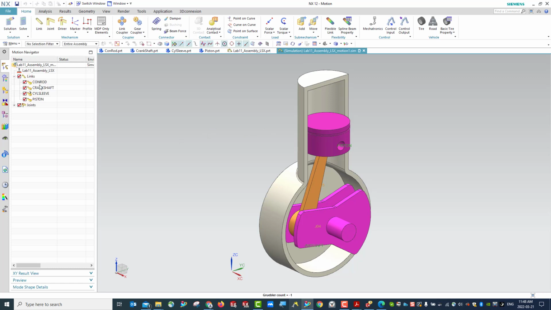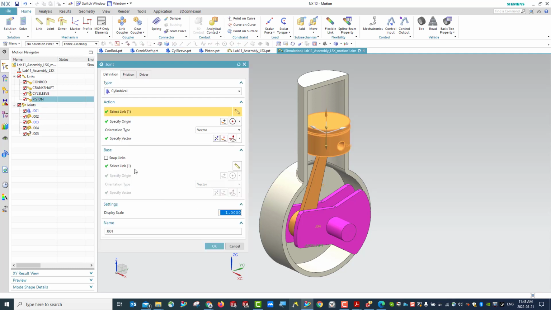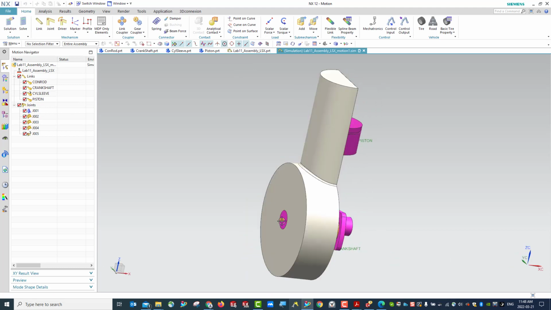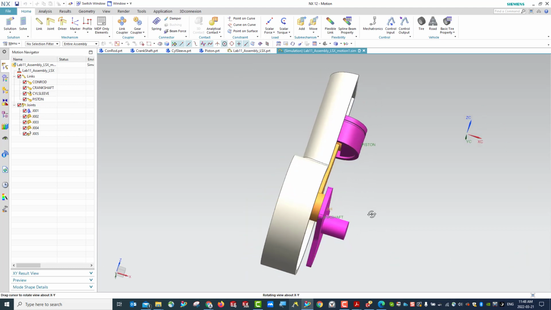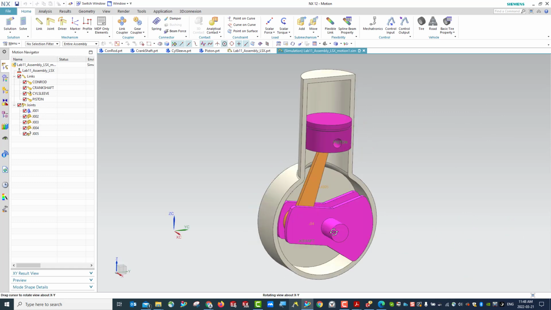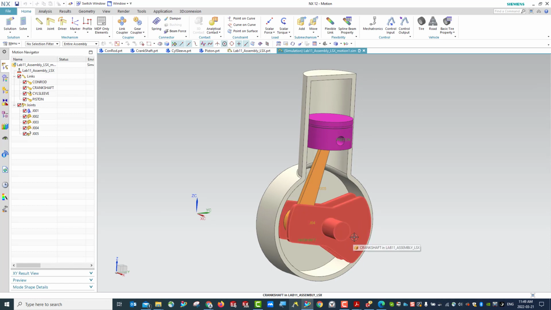You can see the links 1, 2, 3, 4, and the sleeve is being fixed. Okay, it's considered as the base. So this really is a 4-bar linkage, right? So the joints are being created, right? So we would like to make sure the Revolute joint between the sleeve and the crankshaft will be the driver, right?